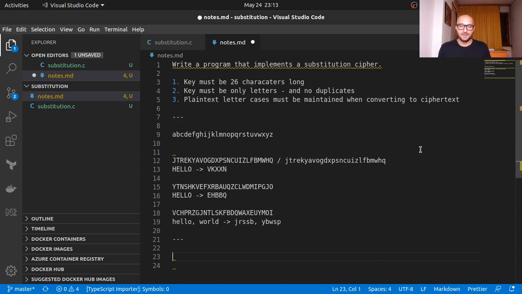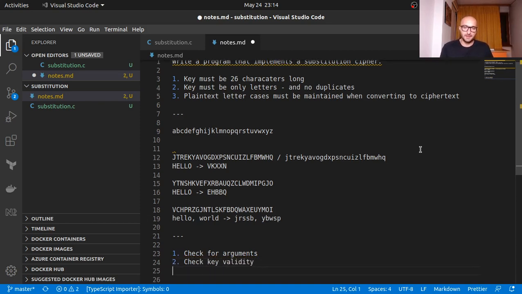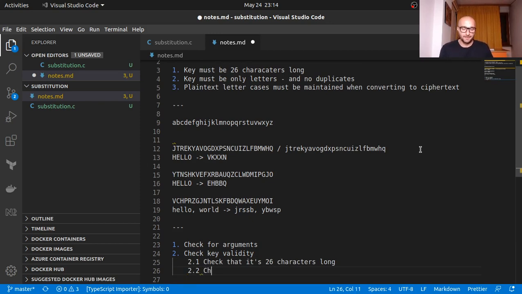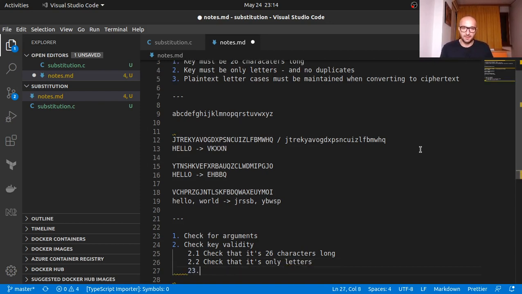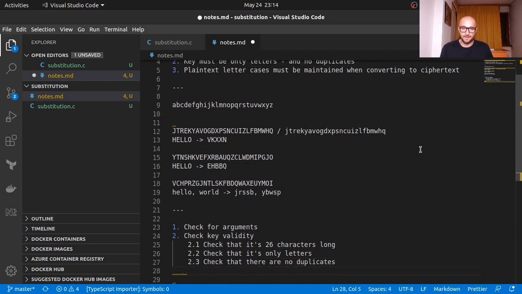Okay, let's see how we can draft a small algorithm for our work to get started. The first step would be to check for arguments. We just want to check that we have an argument for our program. When we run our program, we will have the argument, which will be our key. Then check key validity. Here we could do 2.1, check that it's 26 characters long, 2.2, check that it's only letters, 2.3, check that there are no duplicates. 2.4, actually that will be further down our code, so we can go to 3.